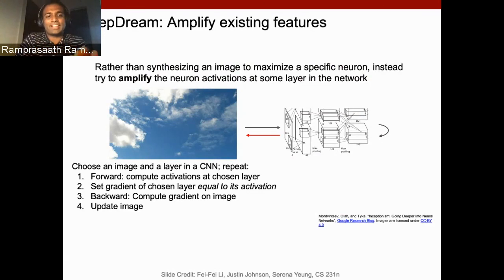The reason you set the gradient of the chosen layer to equal its activation is that essentially, if the network is detecting something, we want to make it detect more of that. So how would you have to change the input image to make the network detect more of what it's detecting at that particular layer? That's exactly what we are doing.